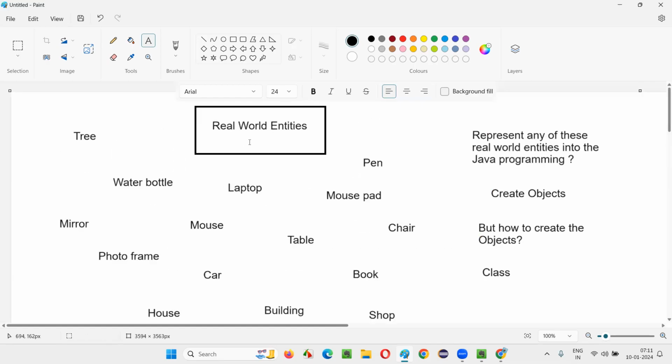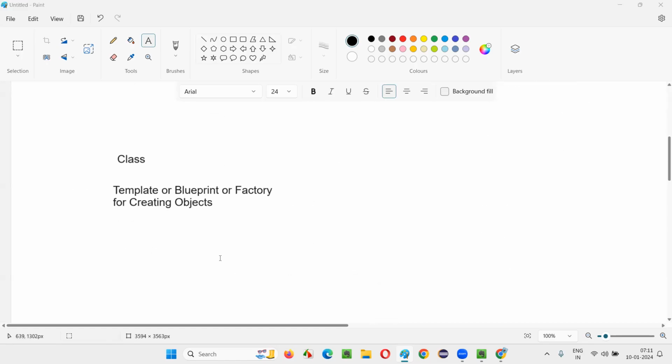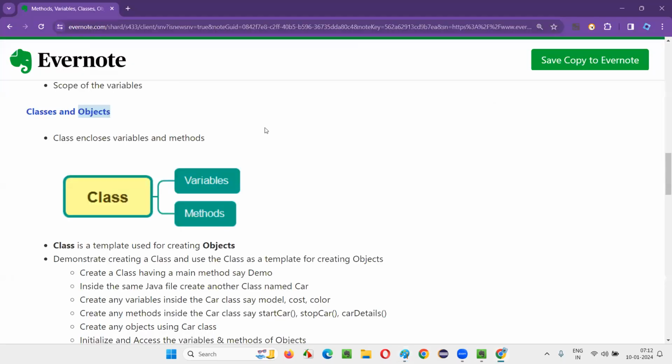You see, in order to represent all these real world entities, whatever real world things that we see, in a Java program, we need objects. But to create objects, we need a class. And class will act as a template or a blueprint or factory using which we can create objects. That's the thing. Hope the things are clear so far.